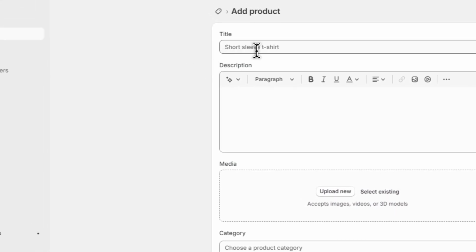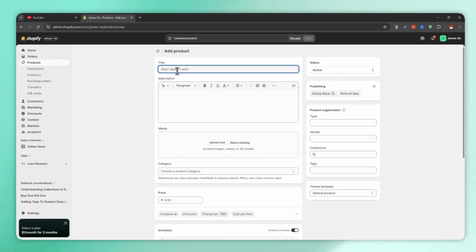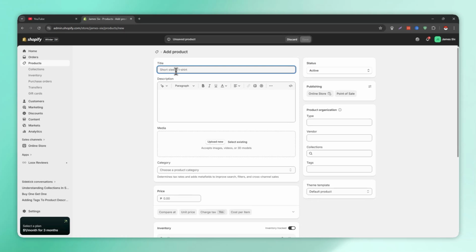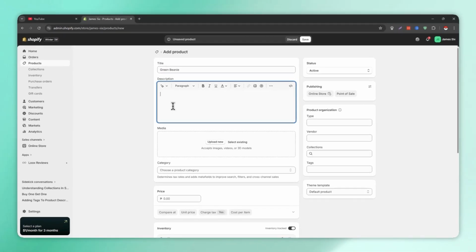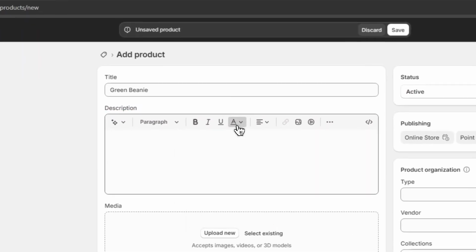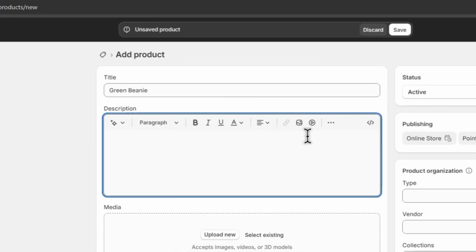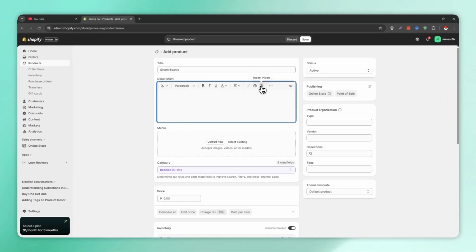So you want to add the title of your product. It's pretty much just like any other listing. So for example, green beanie, we want to sell a green beanie. There you go. This description, of course, it's self-explanatory. Just copy and paste the copy here, or the description, the text, right? You can also make it bold, italicized. There's a lot of customization, kind of like Microsoft Word or Google Sheets. You can also change colors of the text if you want. You can also add images here or videos.